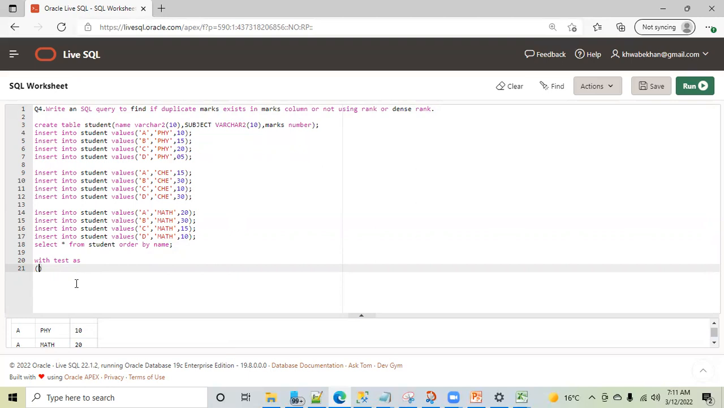If a duplicate mark exists in the marks column or not, actually I should give a comma here. It's like this, okay. Using rank or dense rank. Okay. Select name, comma, subject, comma, marks, comma, rank.